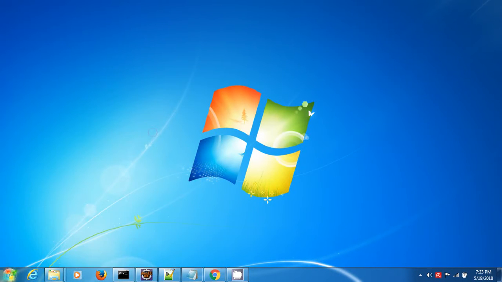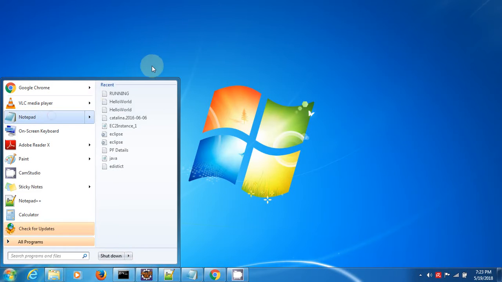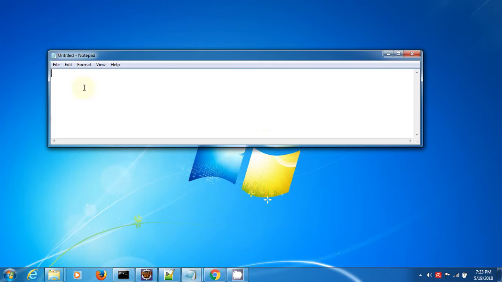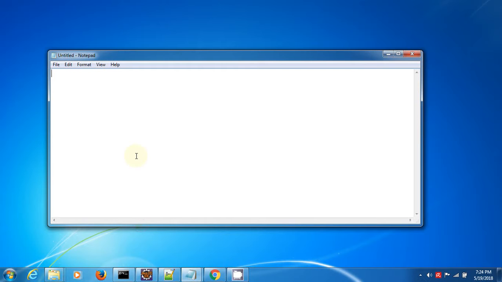So I'm going to create the Java program in a plain notepad file. I will also show you how you can create it on Eclipse. So for that you need to create the class HelloWorld.